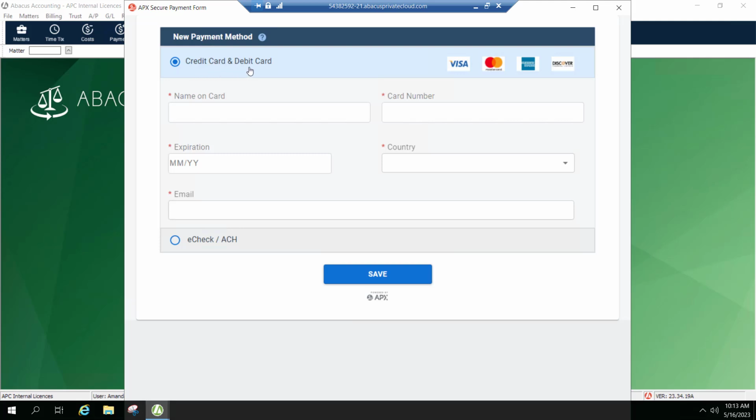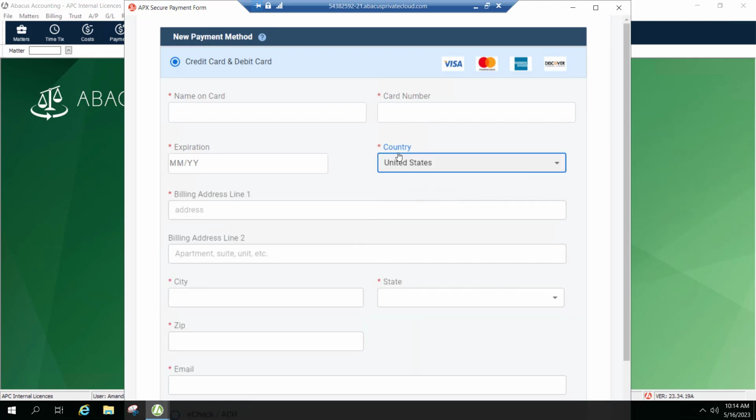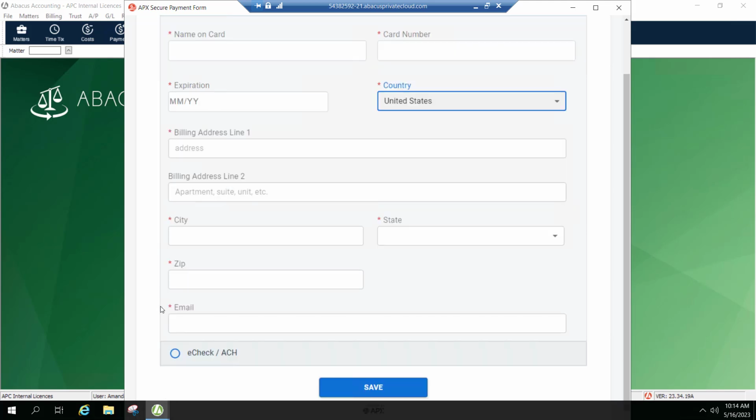Initially, it will default to a card, and you can see the 4 card types that are accepted listed on the right. You will fill in that card information. Upon selecting the States as our country, it is going to expect a full billing address as well. So do ensure that you have all details available to you when going in to add these payment methods. As you can see, every field with a red star listed is a required field.